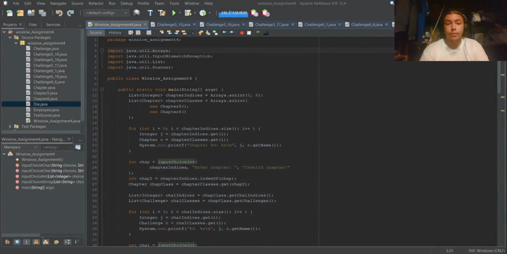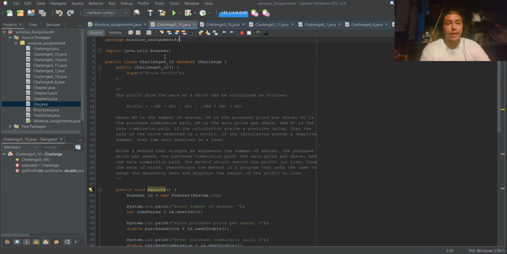So, right here, the actual structure of the testing suite that I use hasn't changed since last time. For assignment 3, I also used something like this, except now we're using Chapter 5 and Chapter 6, which have their own challenges loaded, and I've made minor changes to the input choice int and input choice char functions that I use to help myself. Nothing that changes the actual functionality though. So on to the actual challenges.